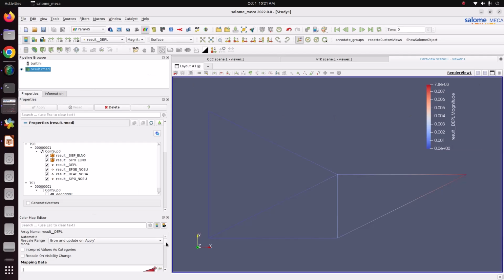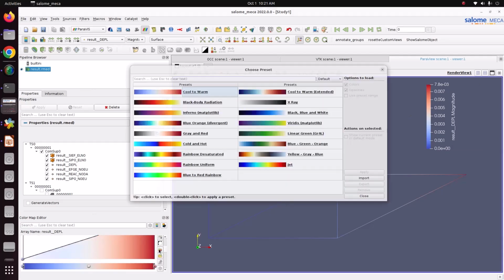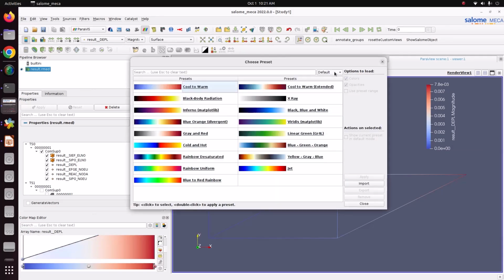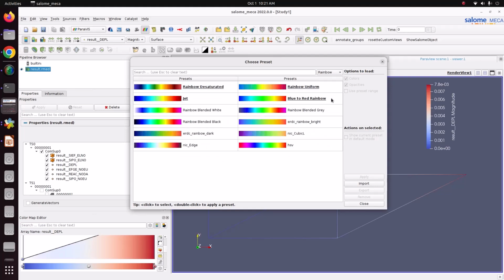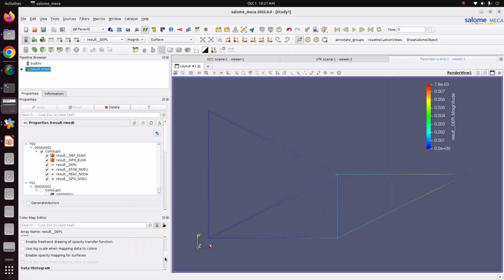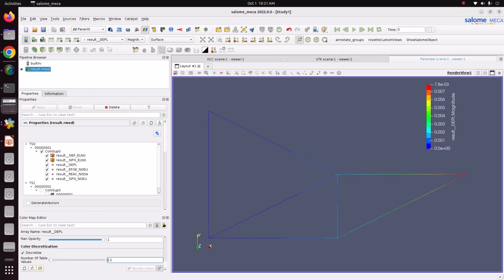So if you want to change the color pattern in color palette, just change this into rainbow, blue to red, apply, close. Here just choose the 13 to 12. So this one is the displacement plot. If you want to see a deformed shape of this displacement, there is an option called generate vectors. Just tick this one, apply it.